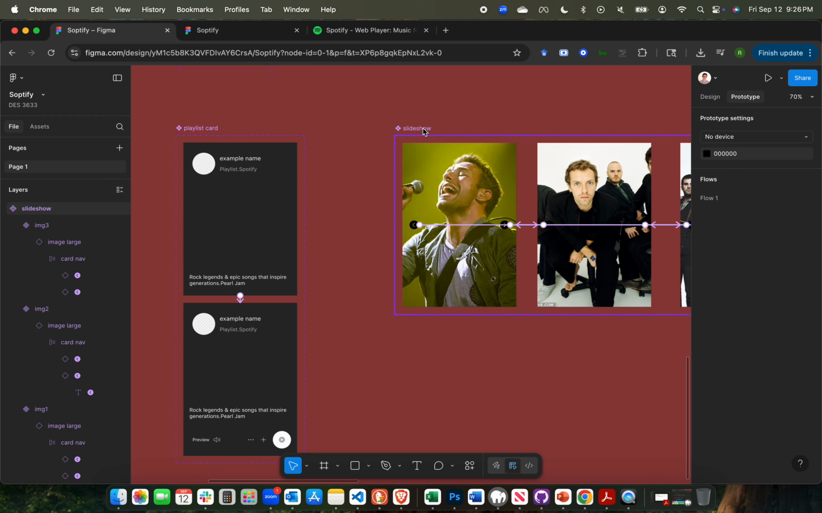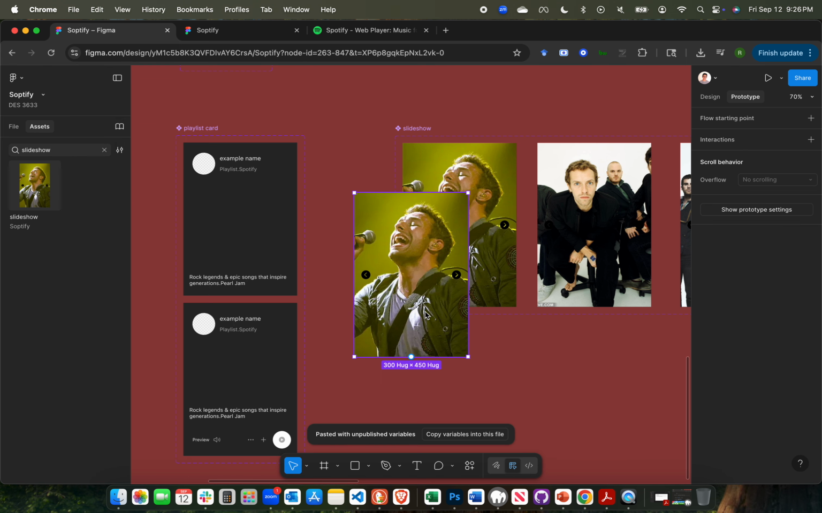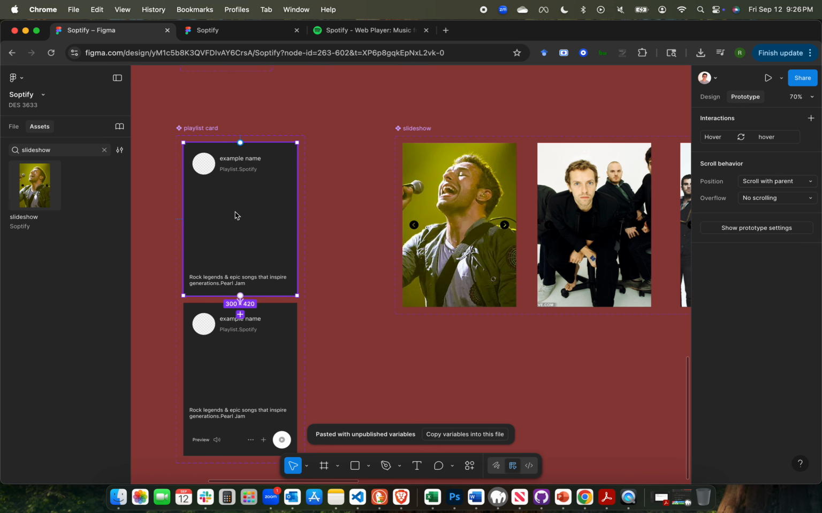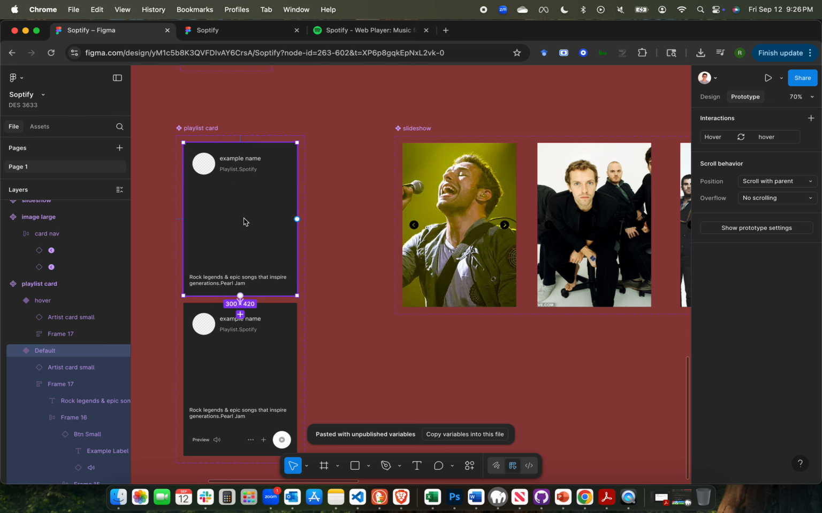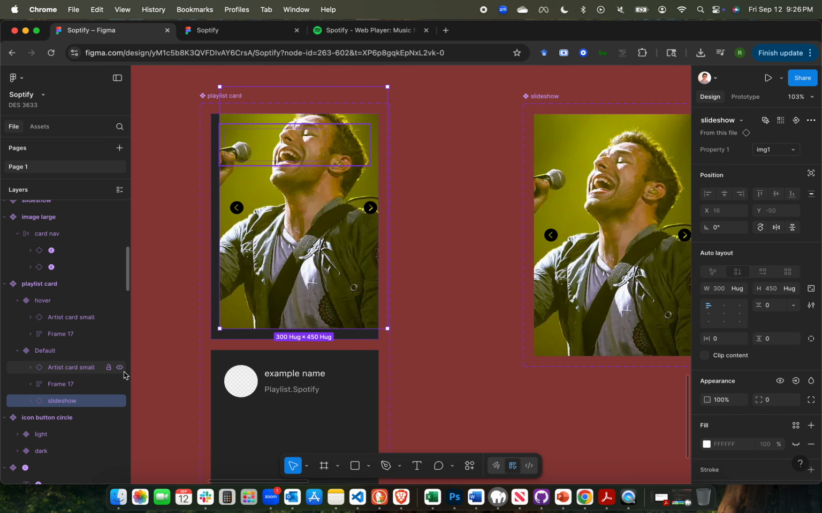Now we are going to place this slideshow on top of this playlist card. So let's see. Go to assets and slideshow. There you go. This is the slideshow. Insert instance. This is the slideshow we want nested inside this playlist card. So here, add it there. Look, it's not placed where we want it.